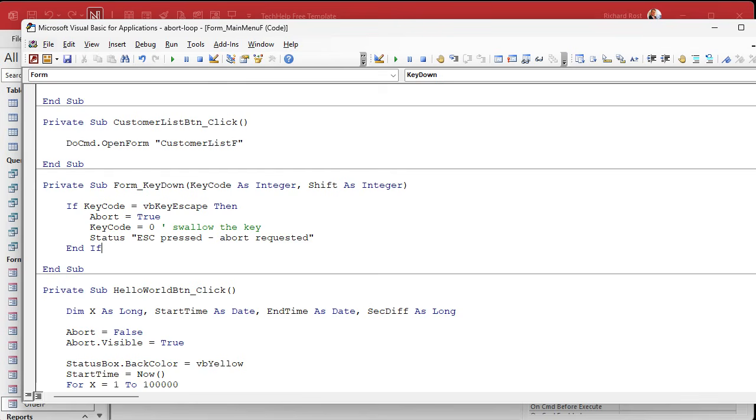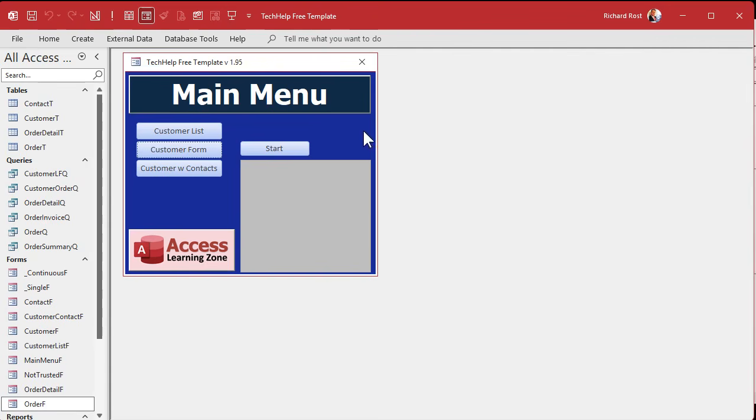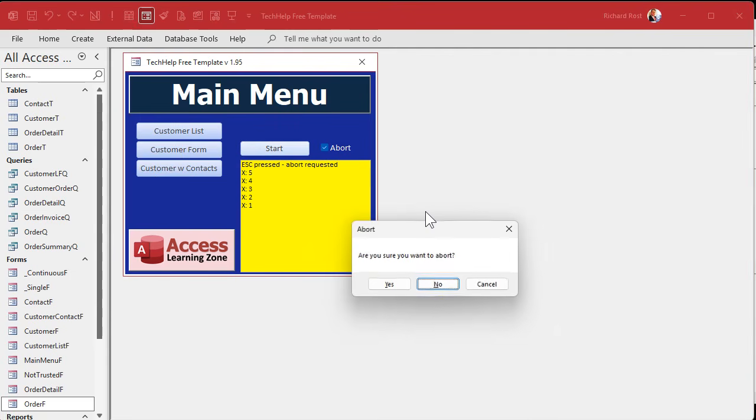The user's going to press escape, and instead of it triggering a button, we're going to look for it in the key down event. All right, save it, debug, compile once in a while. Get your mouse pad that has that on it. Okay, here we go. Ready? And click. And I'm going to press escape. And there you go. Abort requested. See? All done.